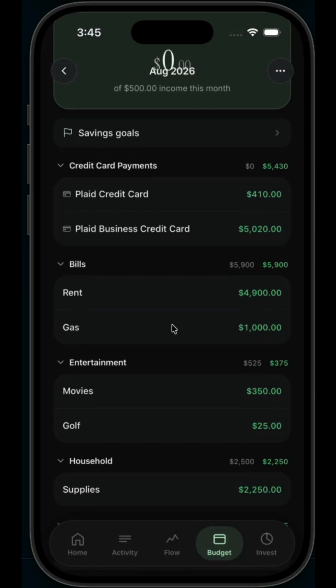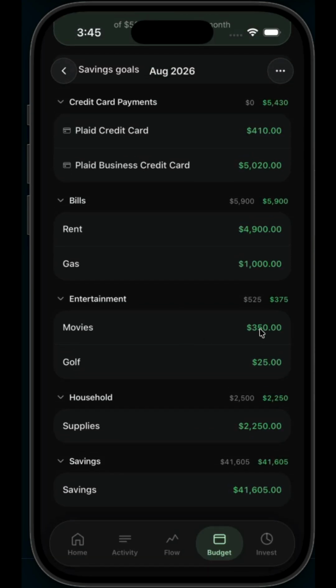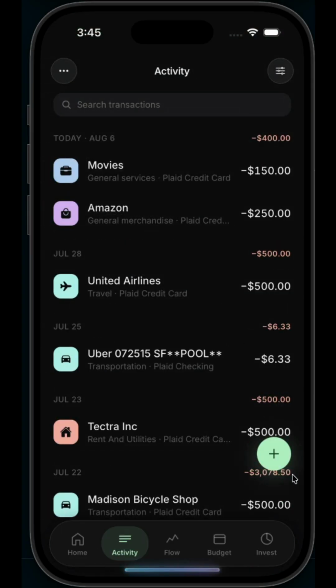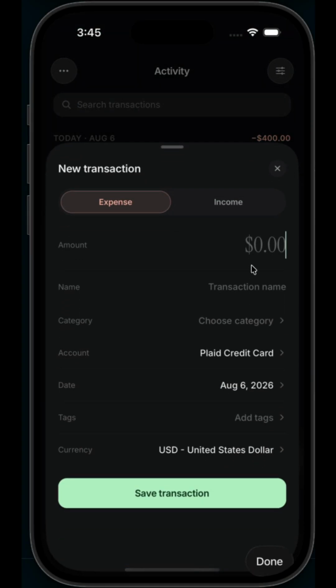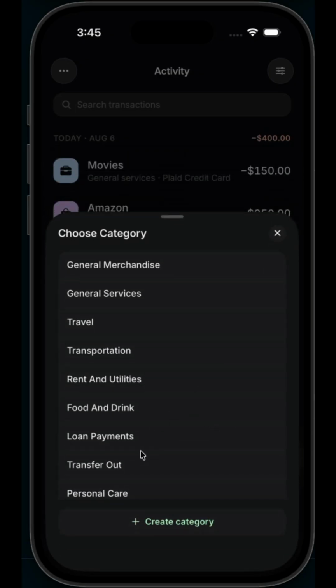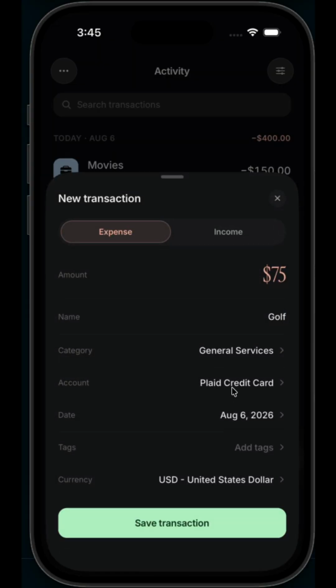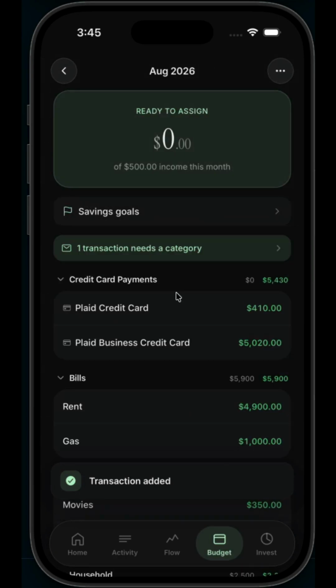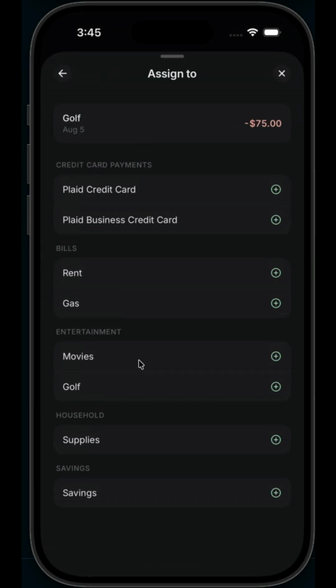And now if we scroll down, you'll notice that we've automatically subtracted that transaction from the movies category. We now only have $350 remaining, and same thing for the household supplies, which is awesome. This means this is working as expected. Now, importantly, let's do one more test here. If we try to add another transaction for $75 for some golfing that we went and did, say general services, and let's say this is from our checking account, and I'll save this here. Now if we go back into our budget, I'll assign this to golf.